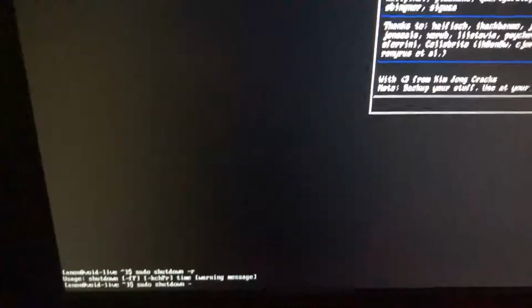One last thing I want to show you. If you do want to shut down or reboot, you can use this command: sudo shutdown -r. It can also be -h if you want to shut down the computer permanently. I'm going to be doing a restart, of course, after I'm done recording. You can use this command and it should restart your computer.